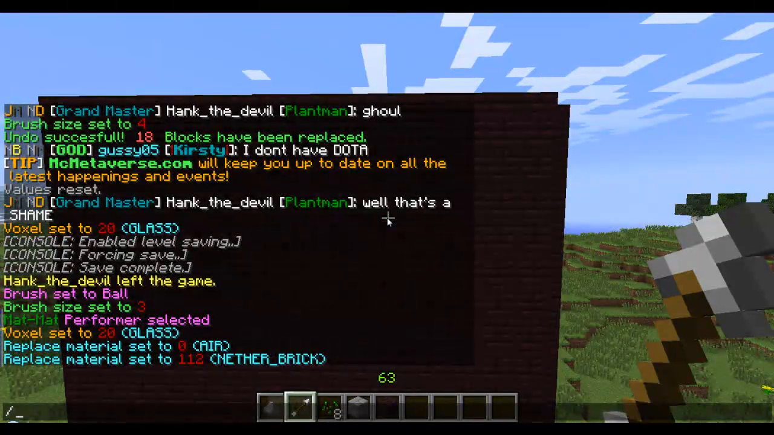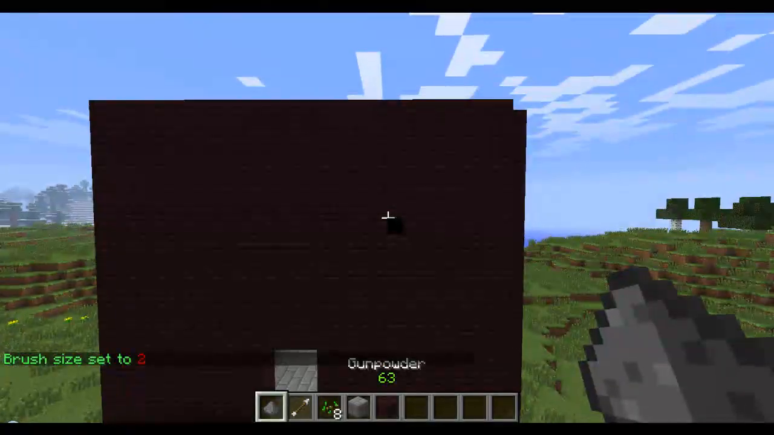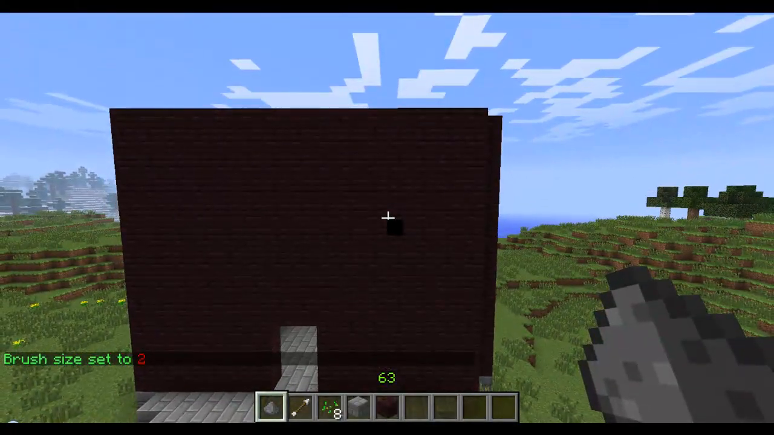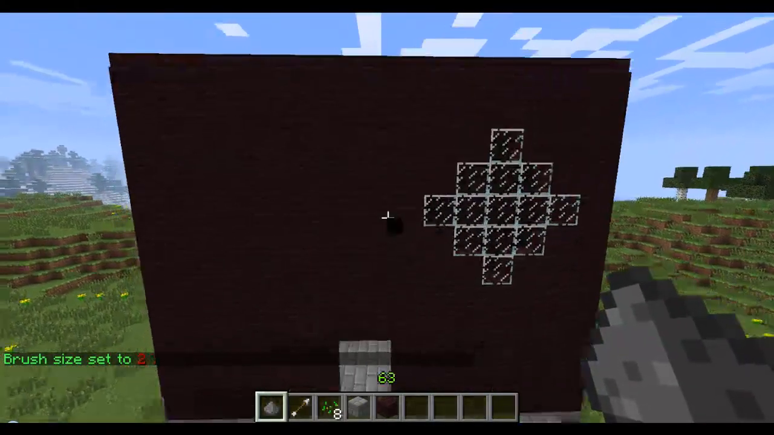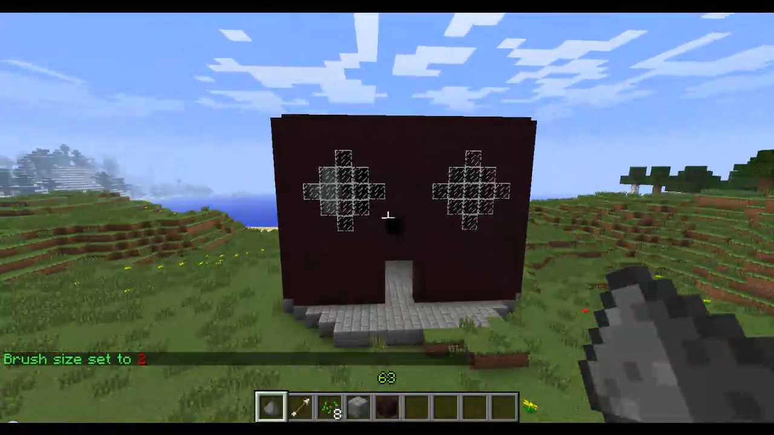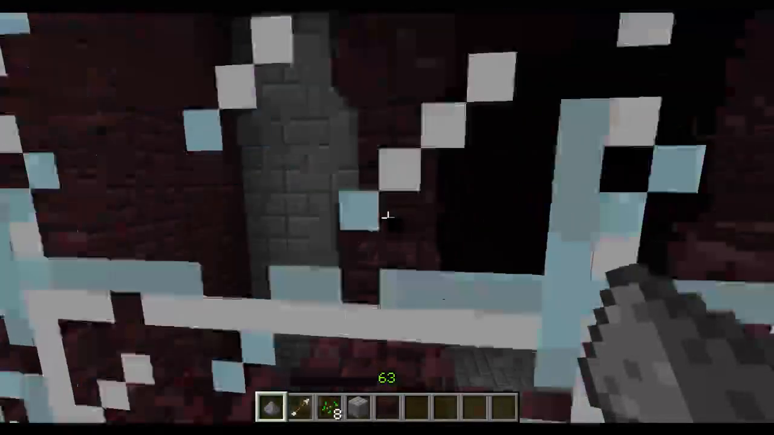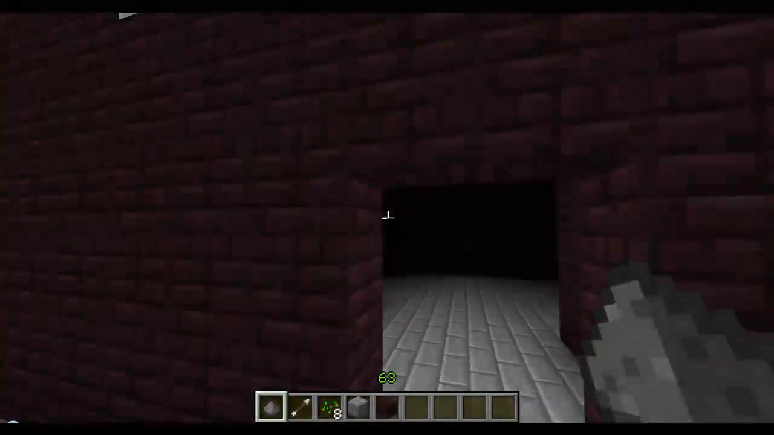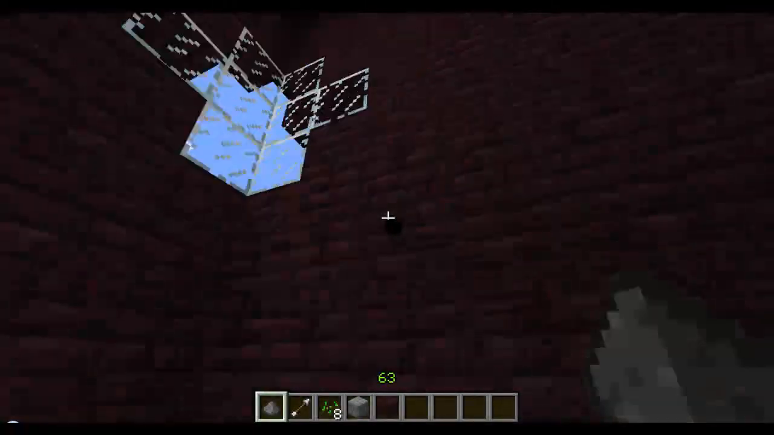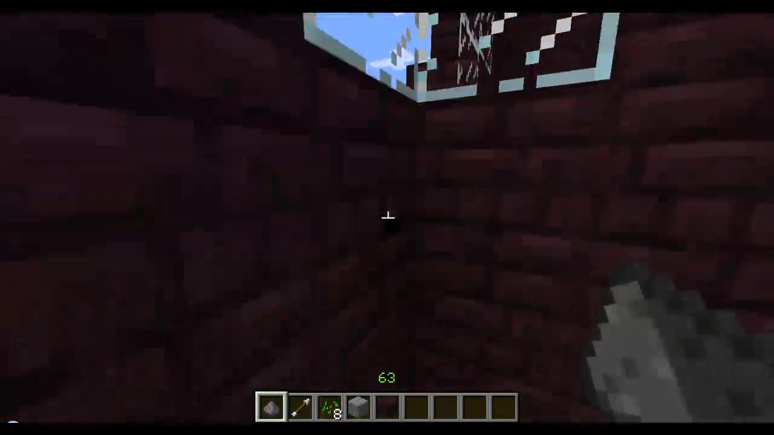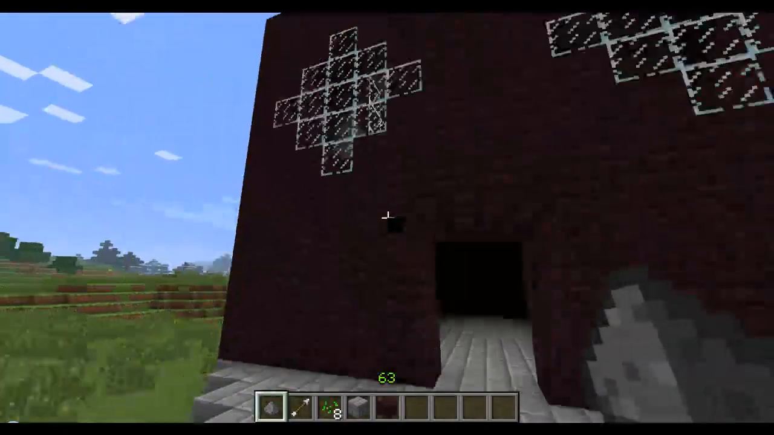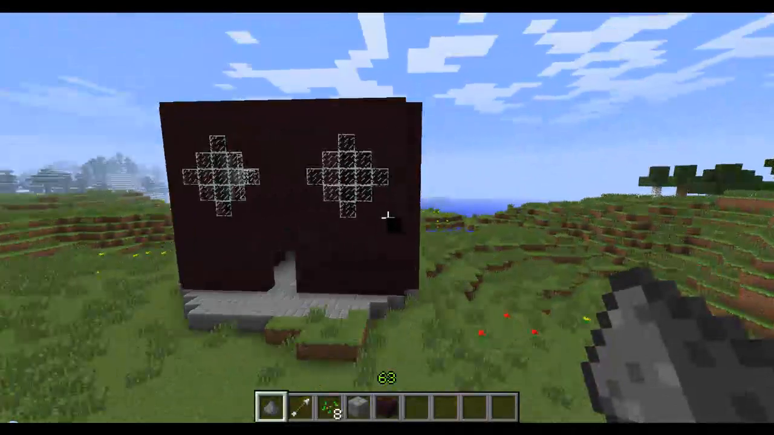I have selected the ball. I'm going to make my brush size 2 because I'll make it a 5 size. You'll see. Boom. Boom. Now, obviously, my planning wasn't ideal, but I'm just trying to get a point across to you guys. I'm just showing you brushes. I really don't have anything specific I'm going for with this building.